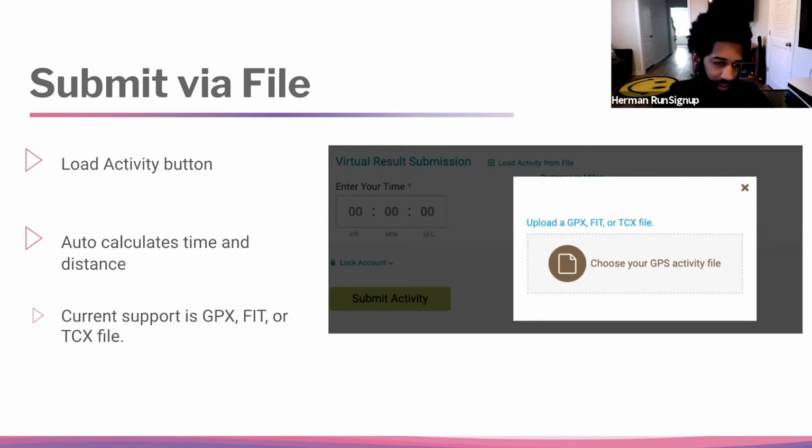And then to do this is when they are on their results page to upload their results. As you can see right above, there's a load activity from file button right here that they would click on. This is going to give you the pop-up window for them to drag and drop their file in.